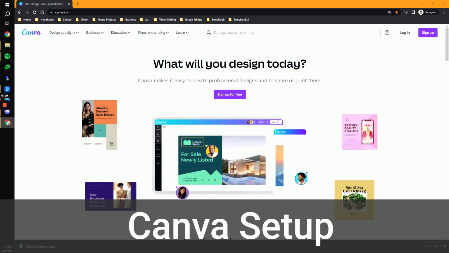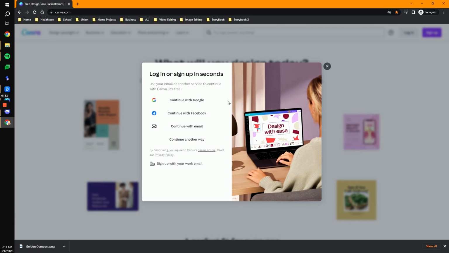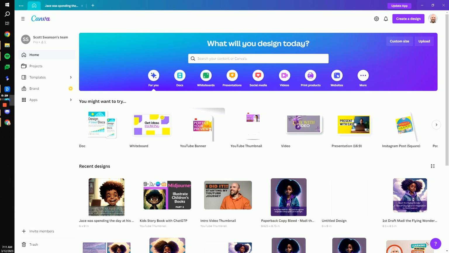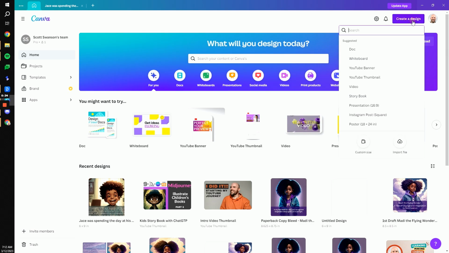Canva is a very easy to use, intuitive graphic design platform that has both free and paid options for you. Let's get started. First, go to canva.com, sign up, and create an account. I just used my Google account to authenticate mine. From there, you will be taken to the Canva dashboard. Go to your top right, click Create a Design, and type in Storybook.